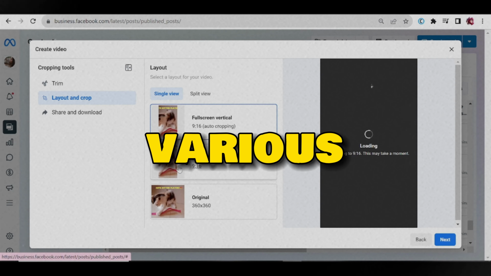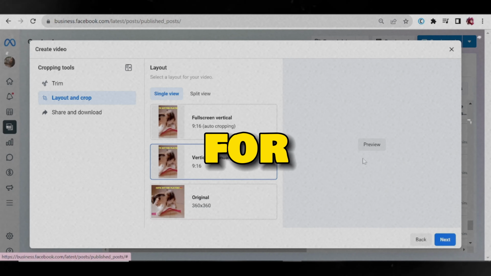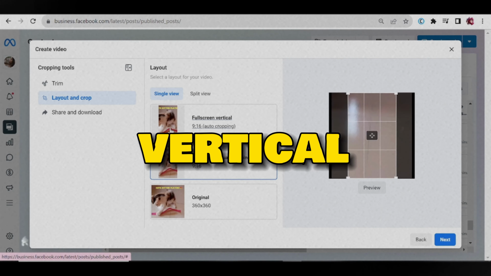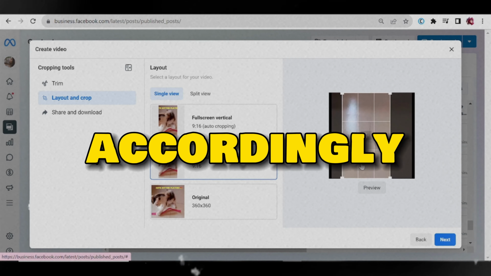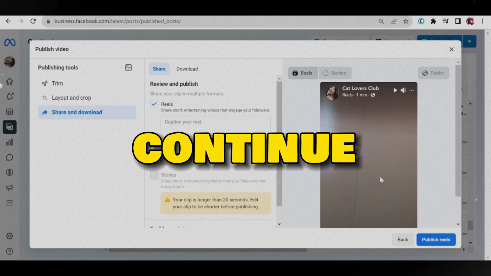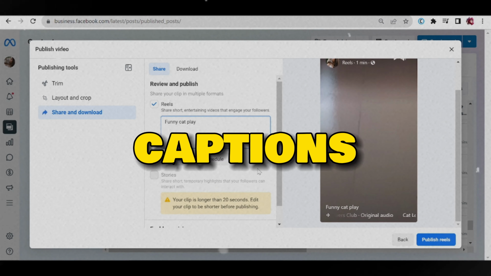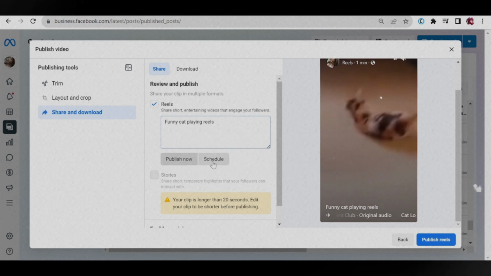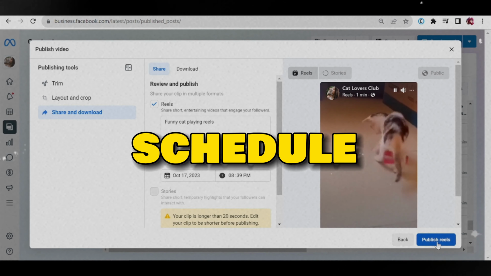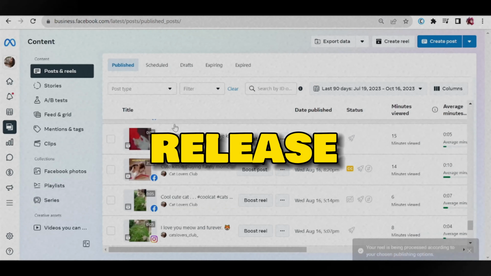Afterward, you'll have various options to choose from. For this guide, let's select the vertical option and crop the video accordingly. Click Next to continue. Now you'll see a range of options, but let's focus on adding captions first. Once you've added the captions, you can schedule the post and then click on Publish to release it.